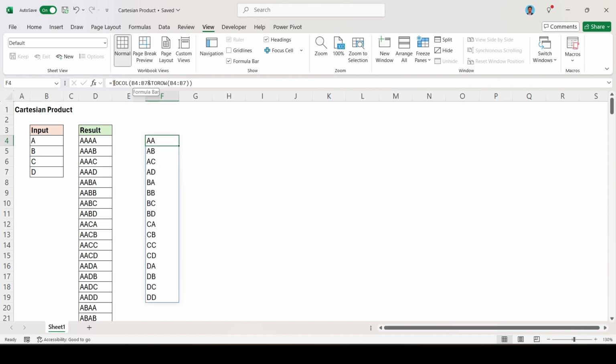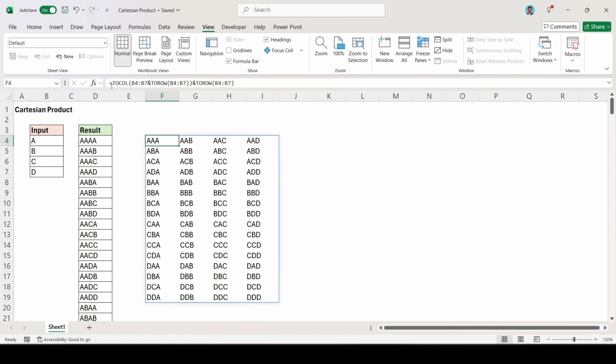Again, I will do the same process. For that, I will try to concatenate this with the transposed version of our input range. Again, I have to do TOCOL. In that way, you have to do this for 4 iterations.